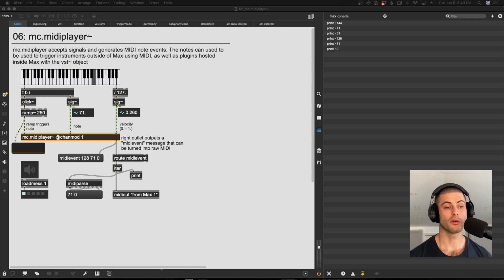This is kind of an important object because it is the thing that allows us to turn the sequencers that we're making in Max into MIDI, which is a very valuable thing. Some of you may be making your instruments in Max, so you may be making synths or samplers inside of Max, which is super cool.